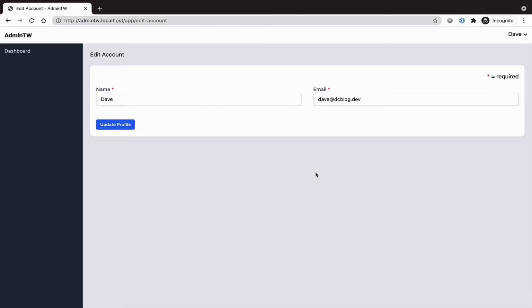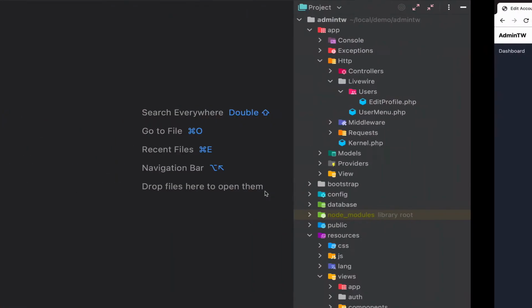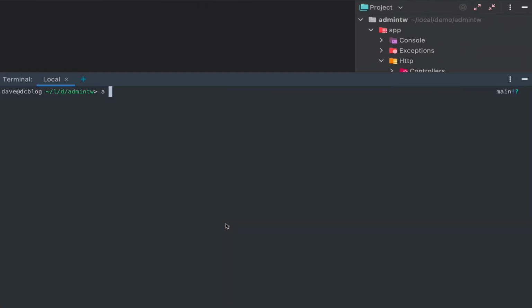Hi, in this video I'm going to build a change password component. So on this page there'll be another box underneath this page so I can actually change the current password of the account I'm logged in with. So I'm going to make a new component. I'm going to call it change password.